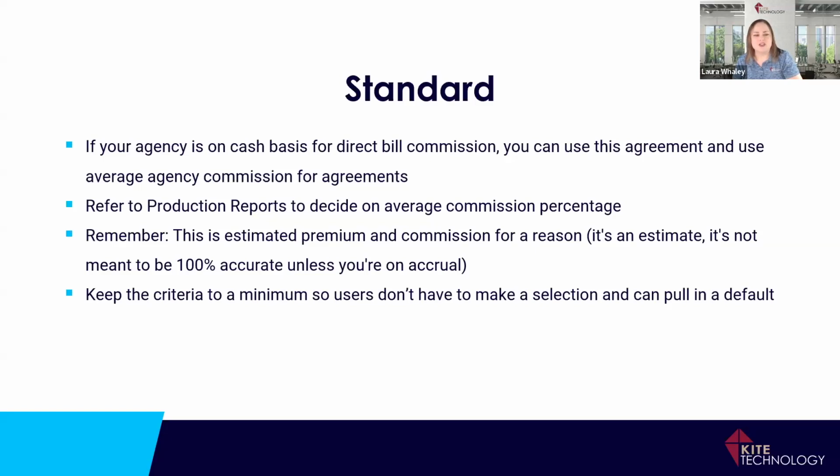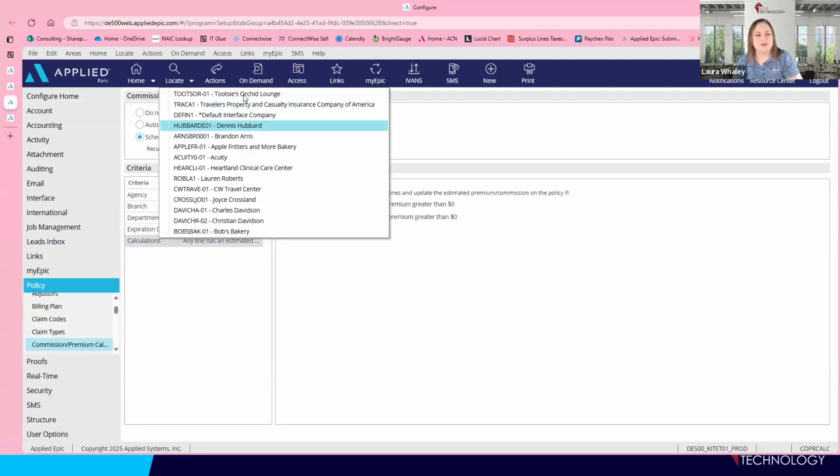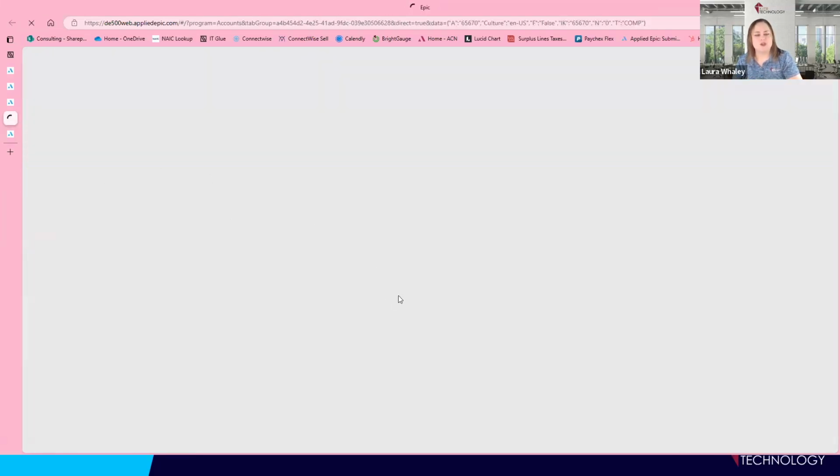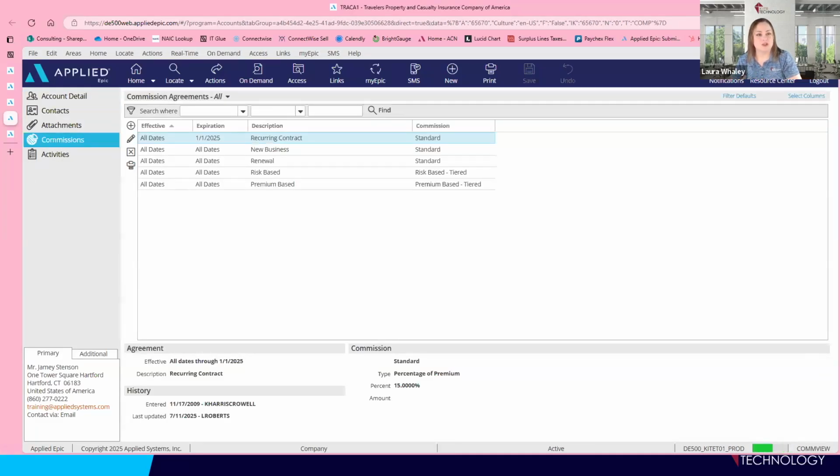And again, just try to keep the criteria to a minimum. So the goal would be, within your commission agreements, when you're creating those commission agreements, using enough criteria where the commission agreement will default, but not so much criteria that now we have to create duplicate or multiple options.